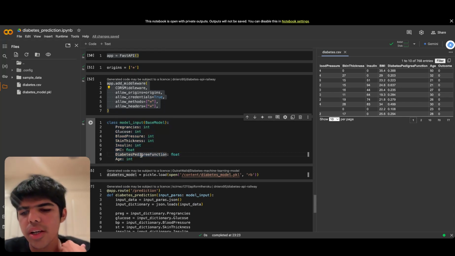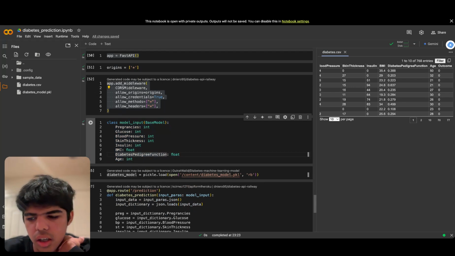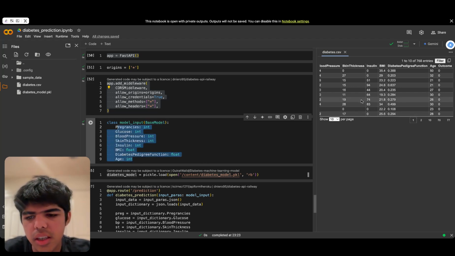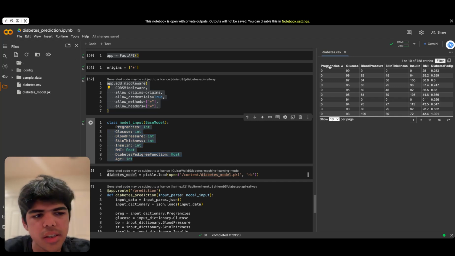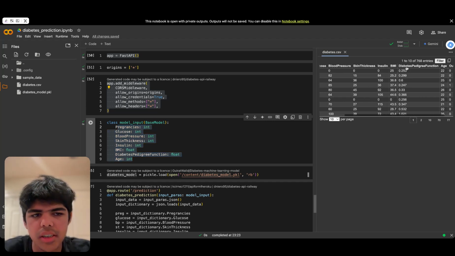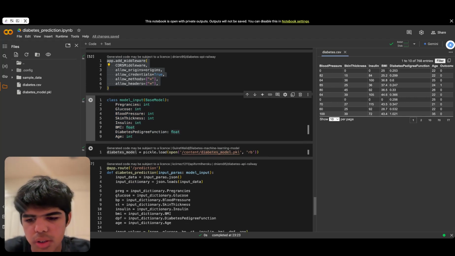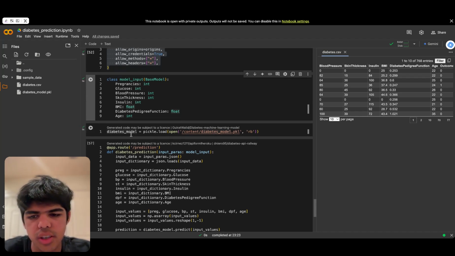So the model input is what we're going to be feeding into the model that we just generated. We're going to feed this model input with a BaseModel class inherited inside this, to basically define all the features: pregnancies, glucose, blood pressure. As you can see over here, it's just putting it into a class form so it's easier for the API to set the values later.